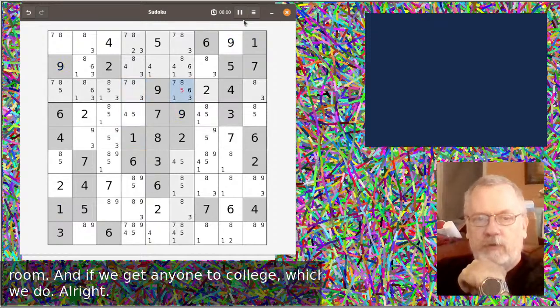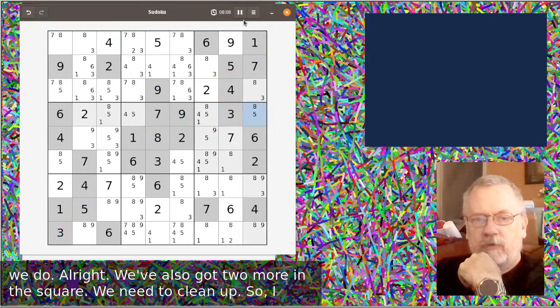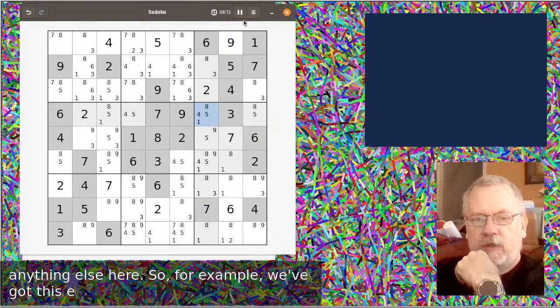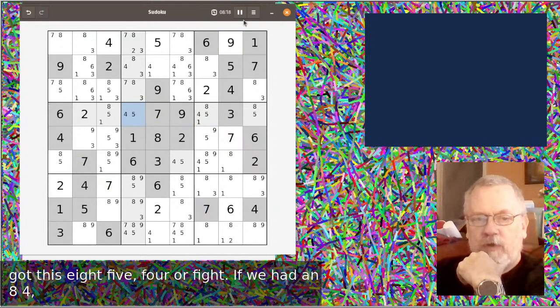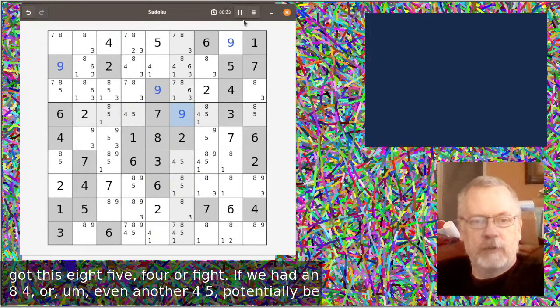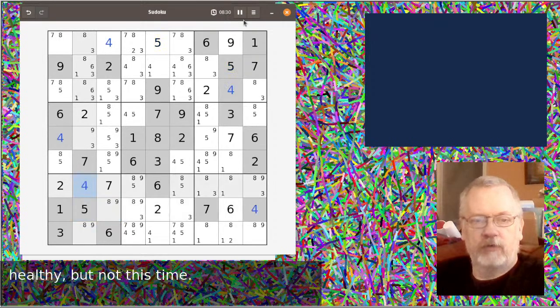Well, we've also got 2 more in the square that we need to clean up. So how about anything else here? So for example, we've got this 8, 5, 4, 5. If we had an 8, 4, or even another 4, 5, that would potentially be helpful. Not this time. Okay, 8, 9, 8, 9 in the square, but pick up. Here we go. We got an 8, 9 and an 8, 9 in this row.